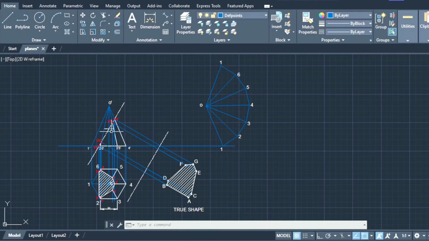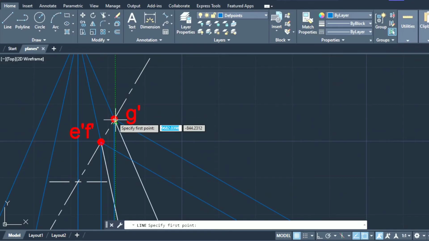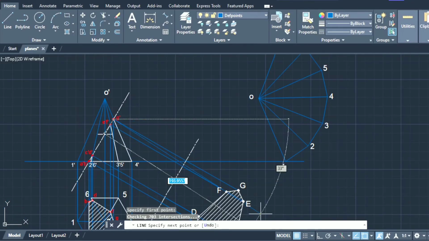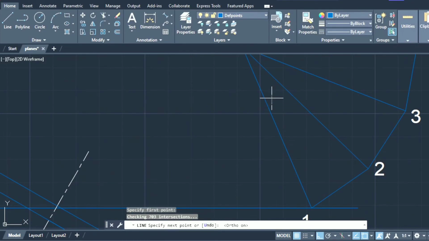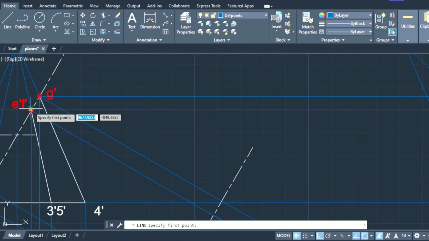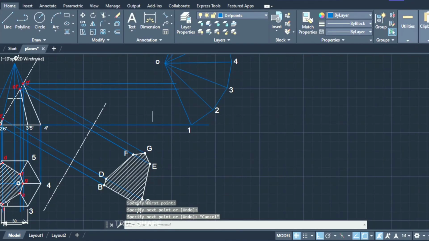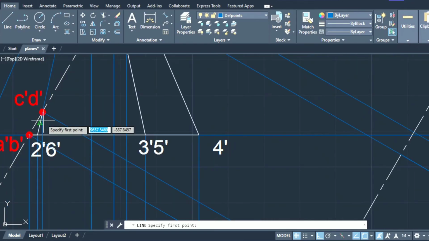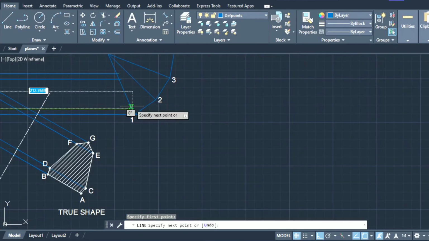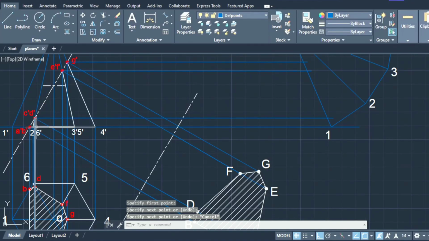We are supposed to draw projections from each and every point on the first line, that is O to 1. So take the line command from point G dash, make ortho on, and draw a line till it just intersects O to 1. From point E dash to F dash, draw a line till it intersects O to 1. Also from C to D, draw a line till this O to 1. Also AB is lying on the XY line only, so it is coming directly to 1 only.